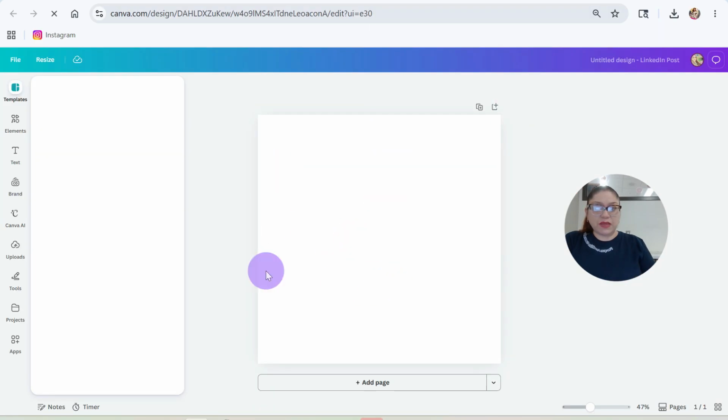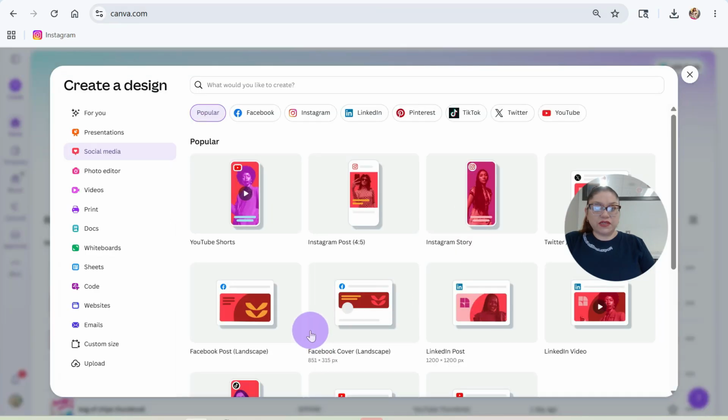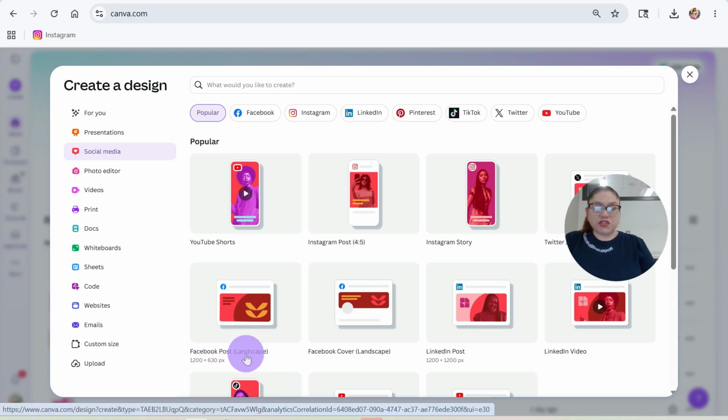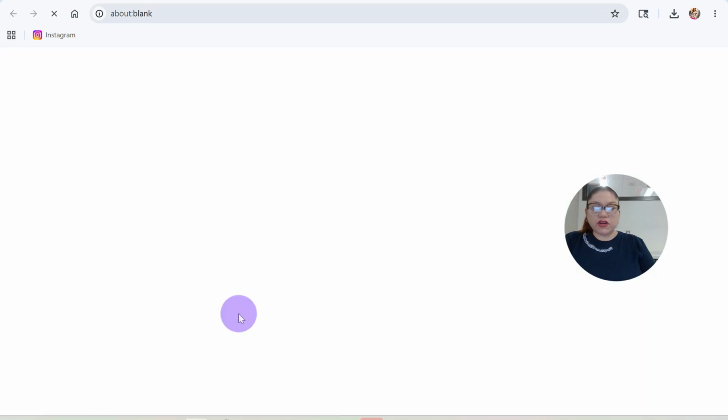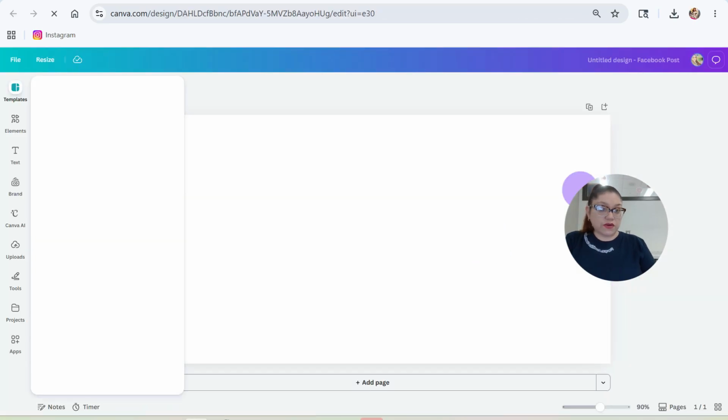Now, what I'm doing right now is I'm looking at different types of sizes for me to create this image. So there's a Facebook post, which is 1200 by 630 pixels. There's a LinkedIn post, which is a square. Facebook cover. I'm going to say Facebook post. Why? Because I also want to share it on my Facebook, right?